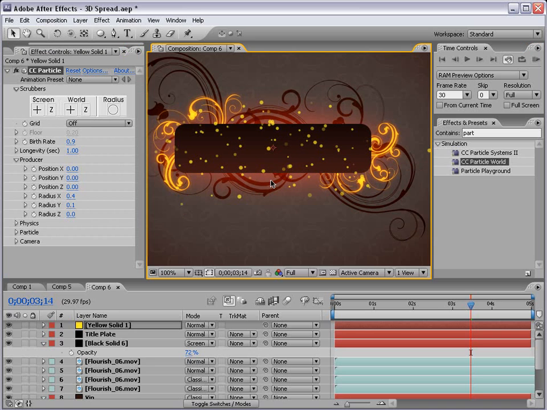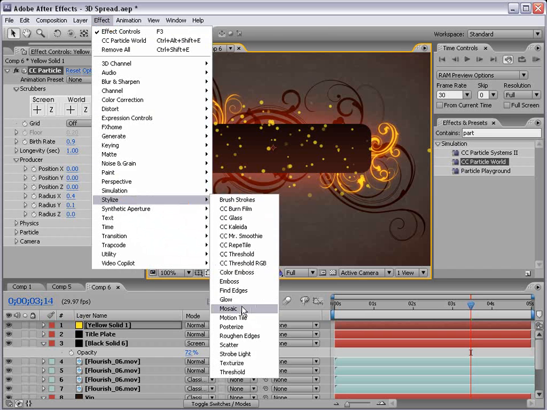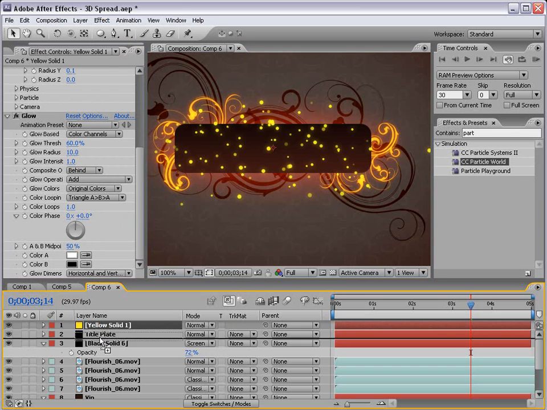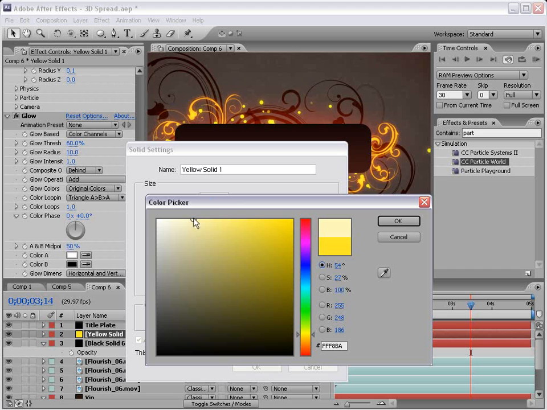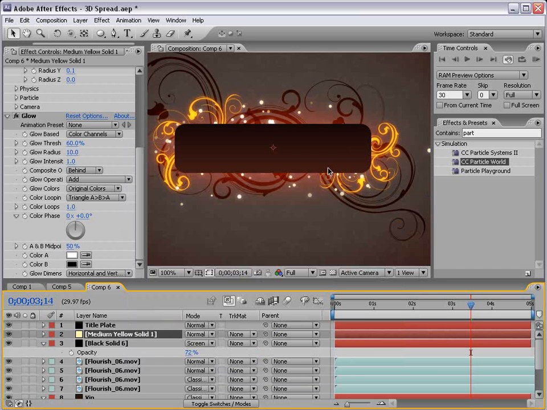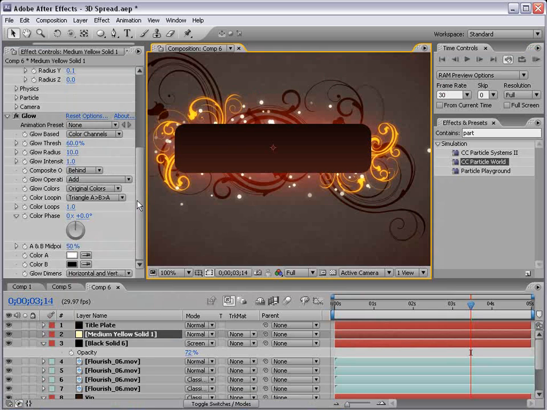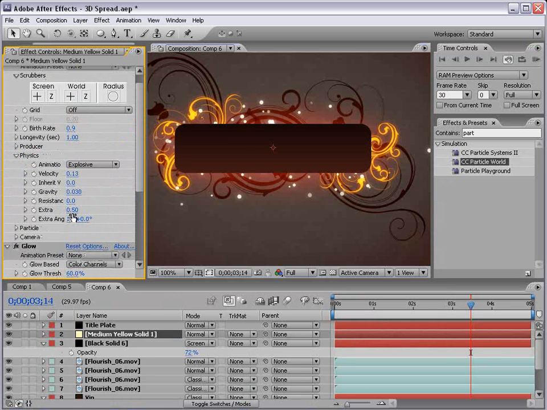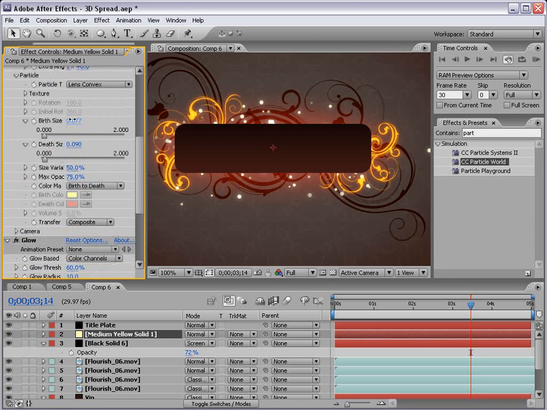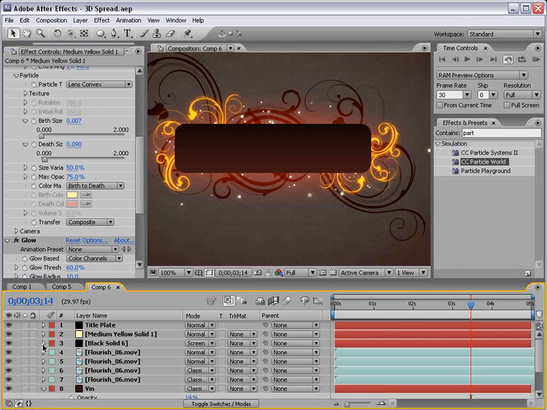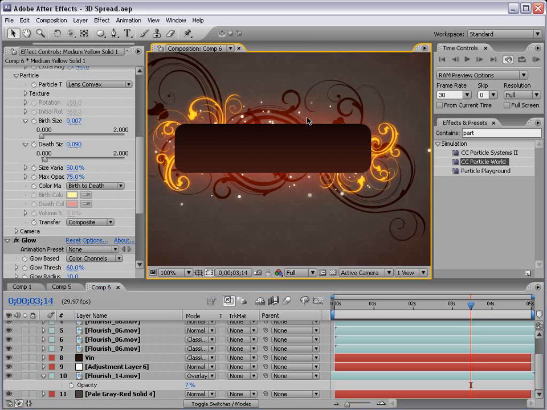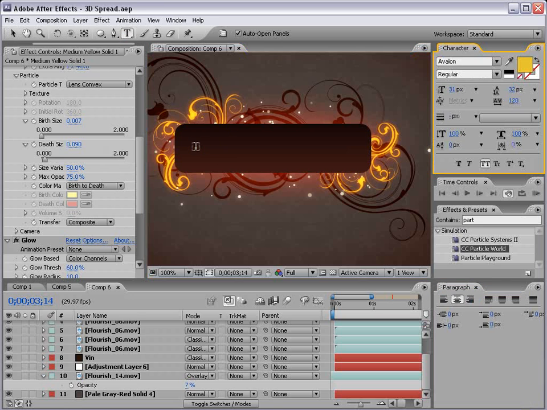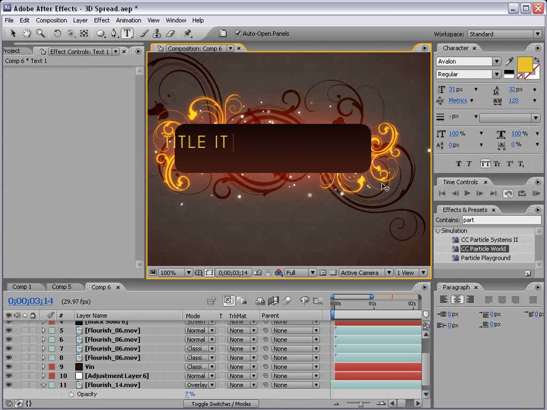And there you go. And then we'll choose Effect, Stylize, Glow. And we'll put this below the title plate. And actually, maybe we'll make the solid more white. And choose OK. So add a little bit of highlight there. And then maybe bring the size of the particles down. More like sprinkles instead of Dippin' Dots. So that's good. And then we could take a text layer and title it up.